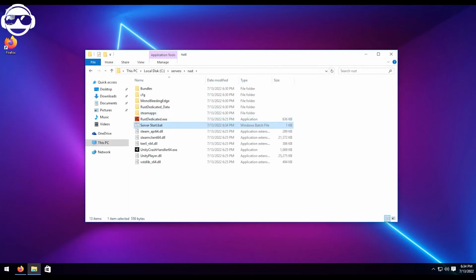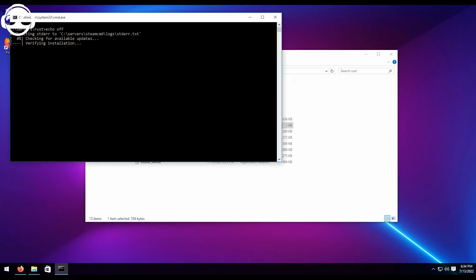And then we're going to go ahead and start the server now real quick because we want the Oxide that we just put in to load, and that's going to throw in some more files for us in here so we can do some plugins. So I'm going to go ahead and start the server and let that fully boot up.